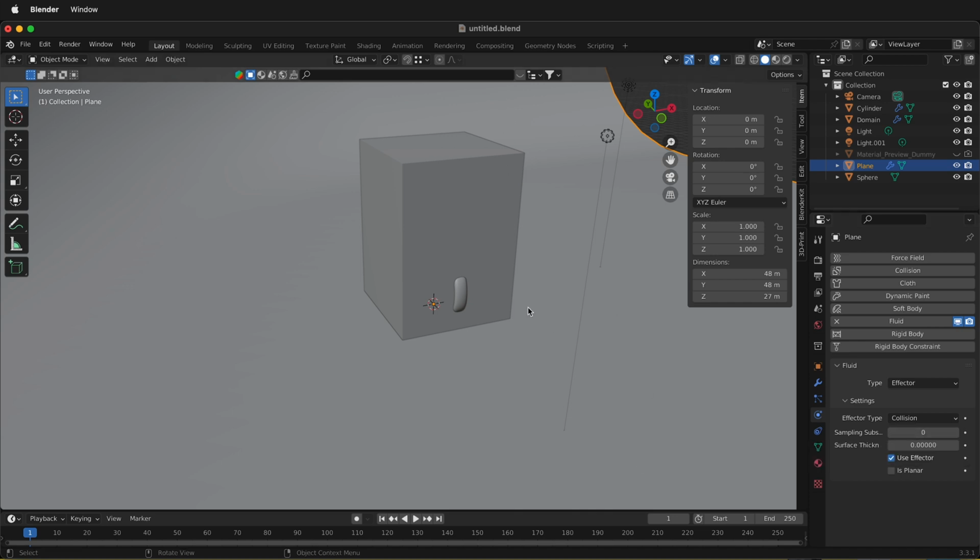Since the plane is just one layer thick, we're going to select Is Planar. This will help Blender calculate the fluid simulation. Then finally, we need to select the sphere. It's right here, and we'll select Fluid, and this time the type will be Flow. We want the flow to be liquid.